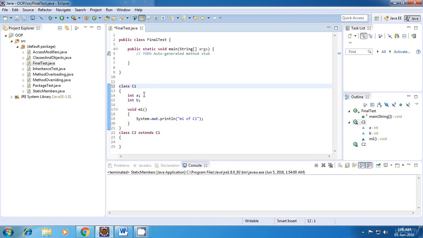Now I'll give you another example. So now consider this method M1. Now we have seen method overriding. So what it does is, if I create the same method over here in the child class, then it will override this parent class method. What if I don't want this method to get overridden by any subclass?